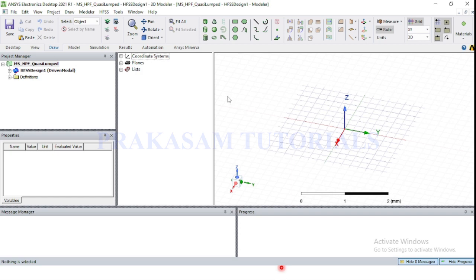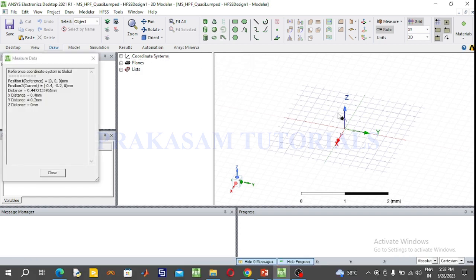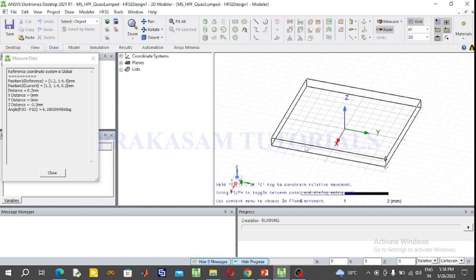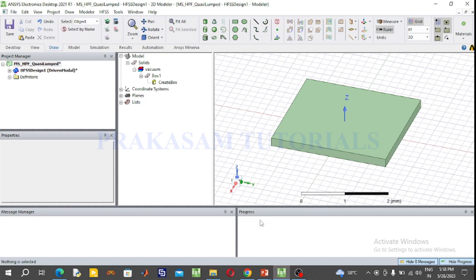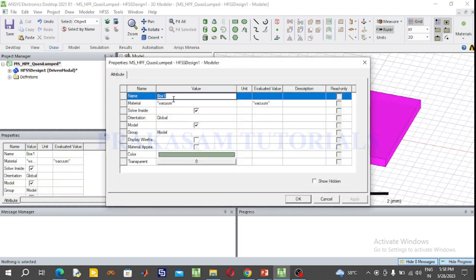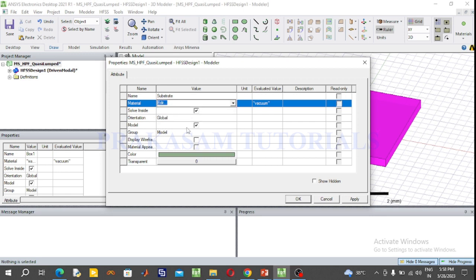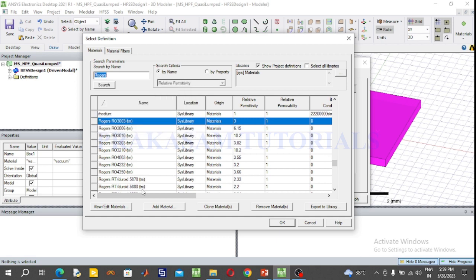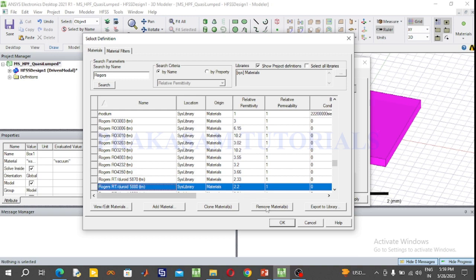First, draw the substrate. Select the box and draw the box anywhere in the plane. Rename this Box1 to substrate, and select the type of material. The type of material is Rogers RT Duroid 5880 and its dielectric constant is 2.2.